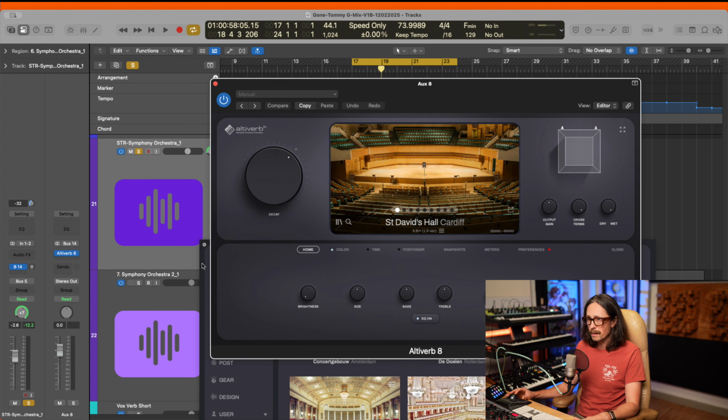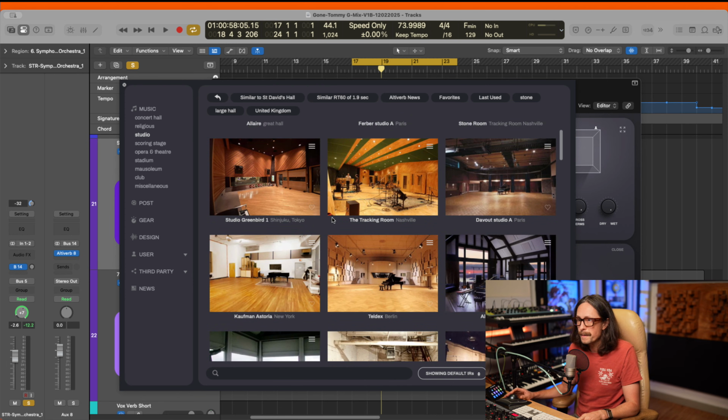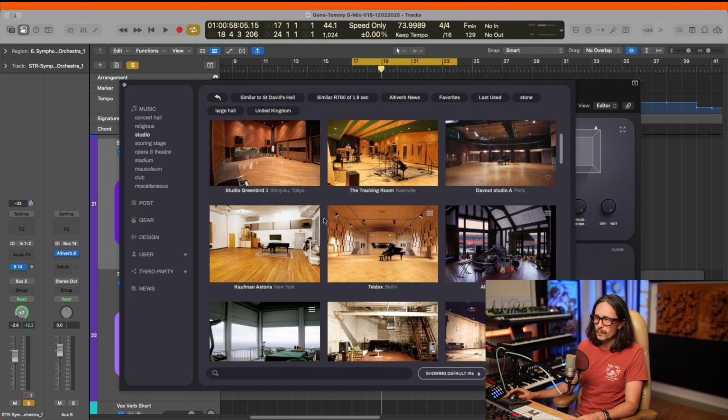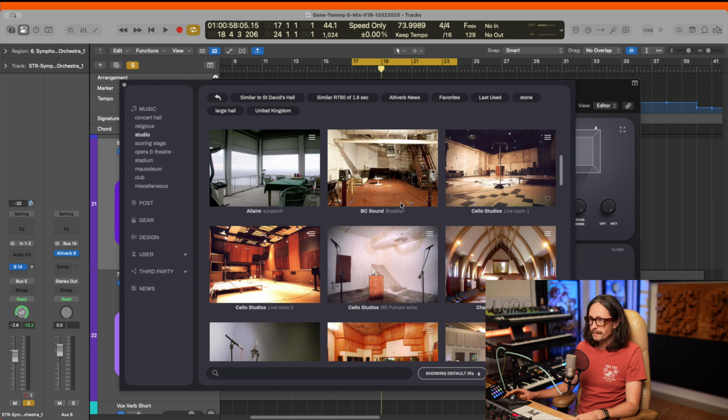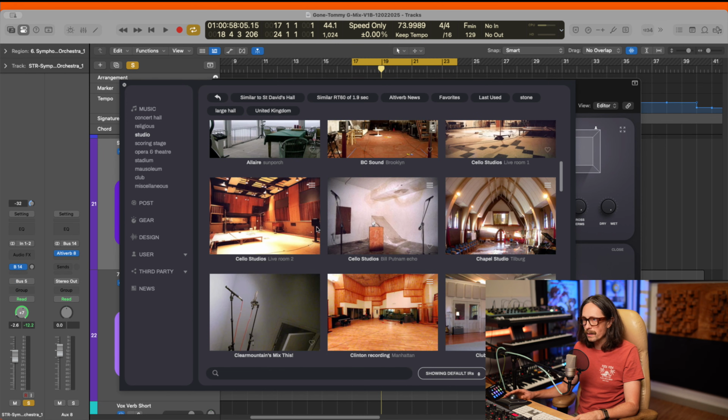We're going to go in and I love Altiverb. This is one of my favorite plugins. Very overpriced in my opinion, but to do all this work and go out and sample all these places, maybe it's worth it. You know what I'm saying? So what we're going to look for is a natural looking studio. I'm just looking at it and I'm going, okay, wood, lots of wood everywhere. That looks good to me. And you can see Live Room 2.